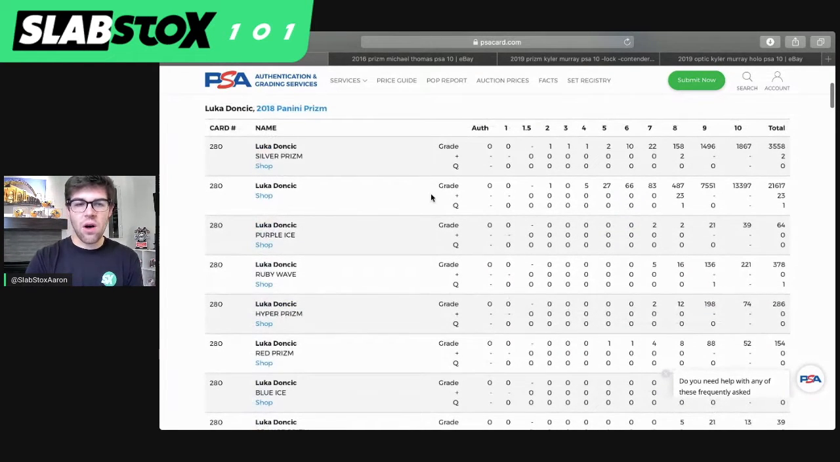It just popped up with all of Luka Doncic's number 280 card from the Prism set. And we're looking at the base here first. Actually, we're looking at the silver first in the row. This is the silver Prism parallel. So you have 1, 1.5, all the way up to 10.